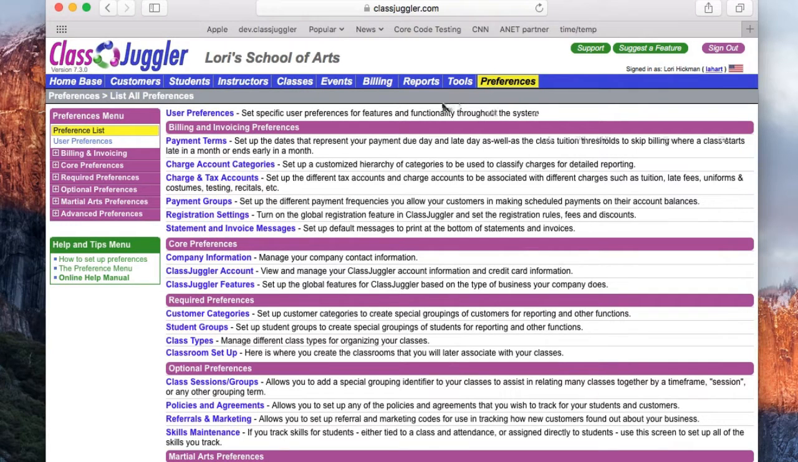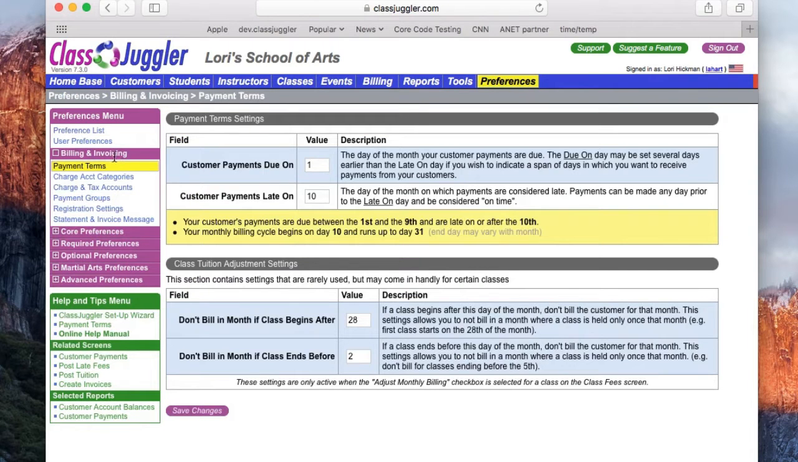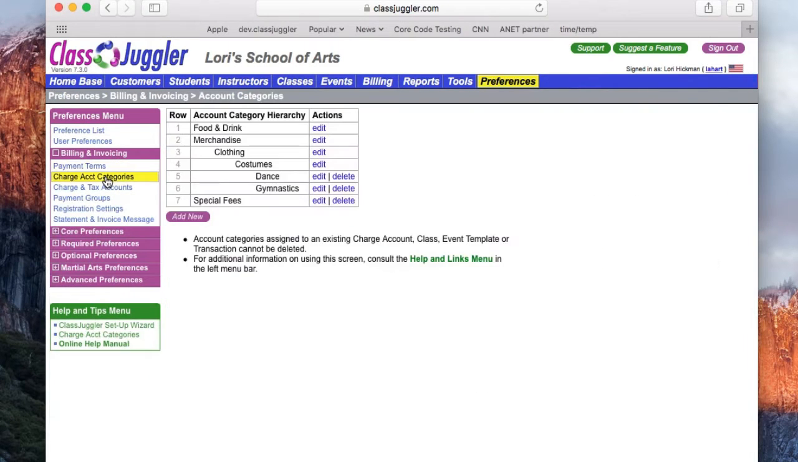I'm going to go back to my preferences, and the next billing preference that we're going to look at is the charge account category. So I'm going to go back to my billing and invoicing and then click on charge account categories.